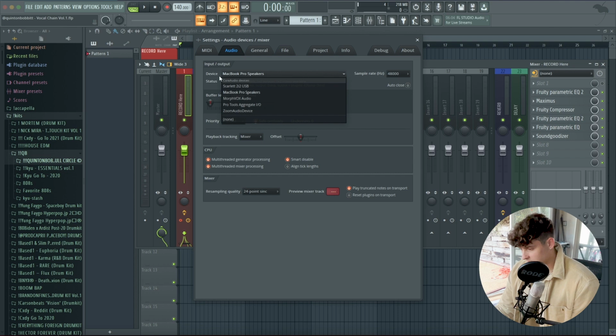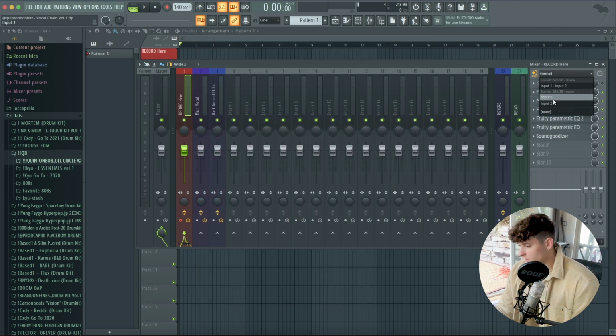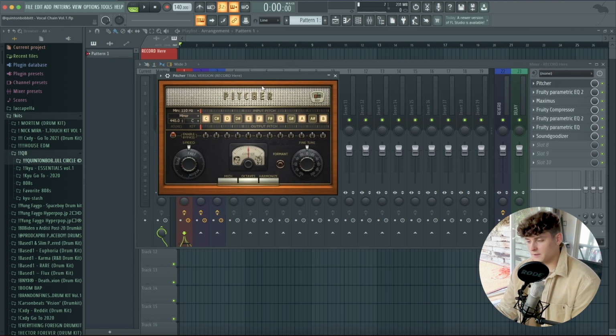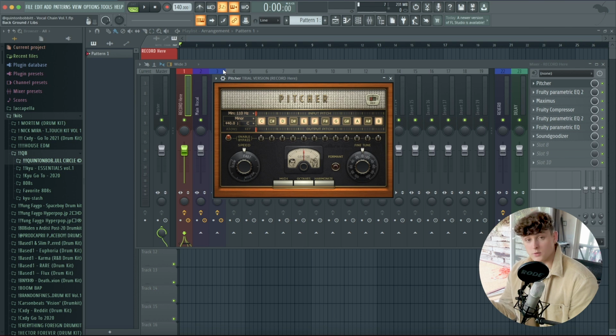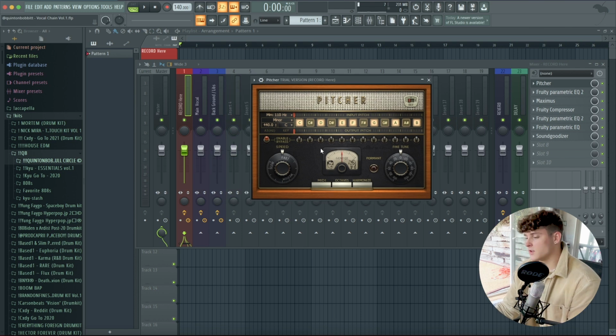So you can go into here, you select your device. We're going to be using the Scarlett 2i2. And then I would select input 1. I tried to make it as close as I could to the actual Waves version and the Pro Tools version that I have. So of course I started out with the Pitcher, which is basically FL Studio's version of Auto-Tune. But anyways, first thing you would do is just set your key in here.